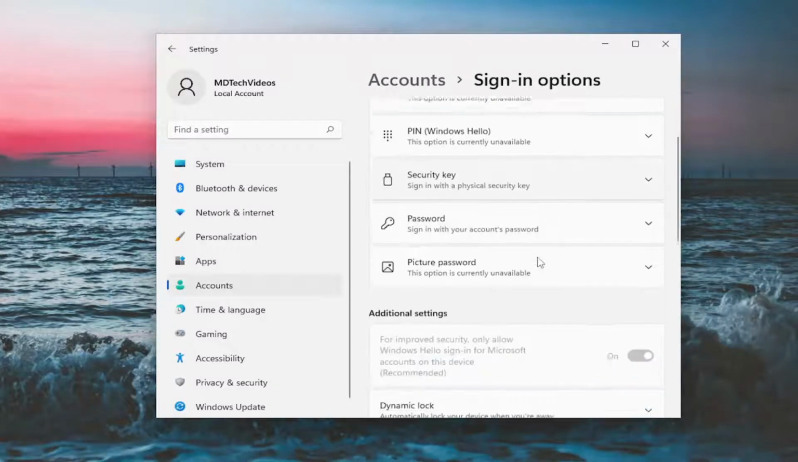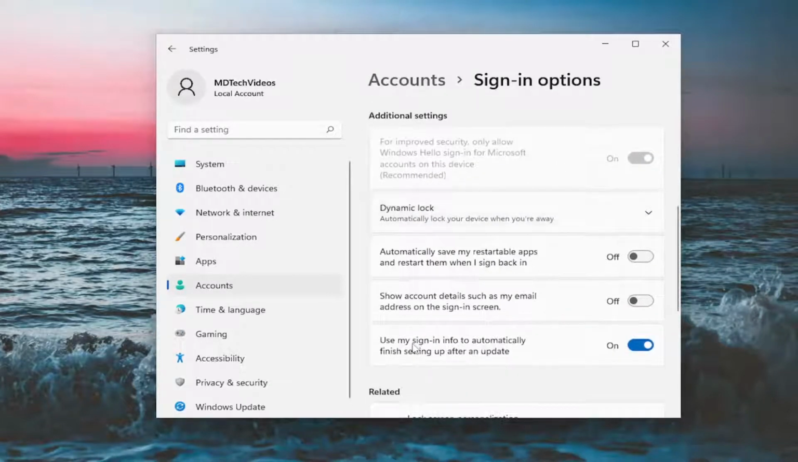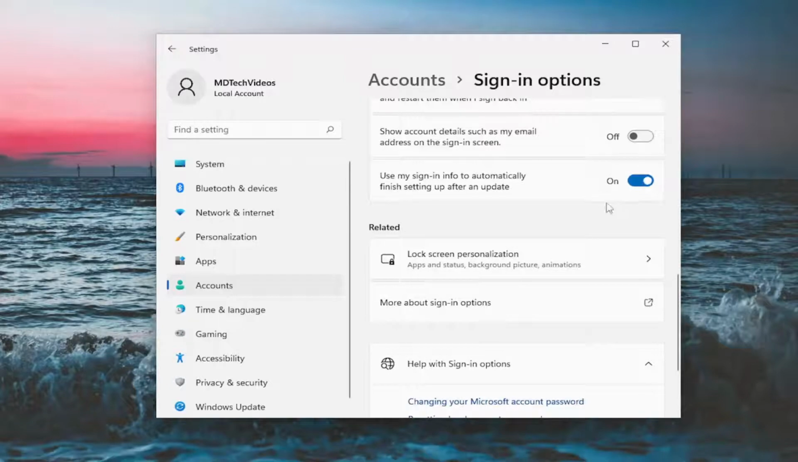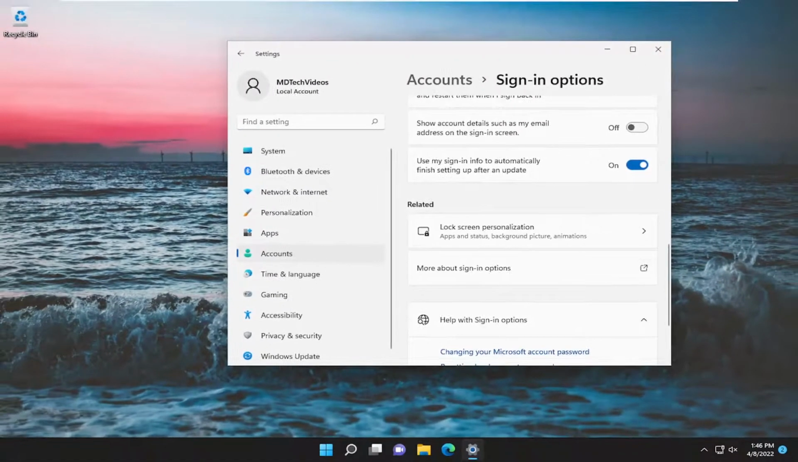So first thing you want to do is actually scroll down on this page, and where it says Use my sign-in info to automatically finish setting up after an update, make sure it's toggled to the on position. So once you toggle that to the on position, hopefully you should be good to go. So pretty straightforward process here, guys.